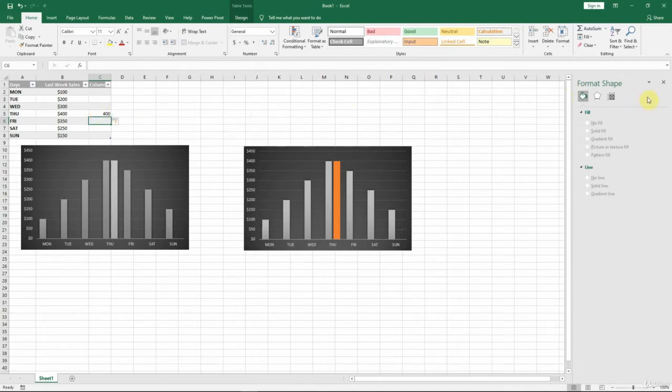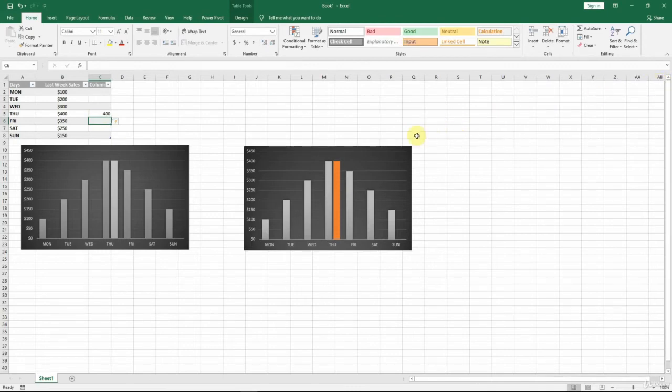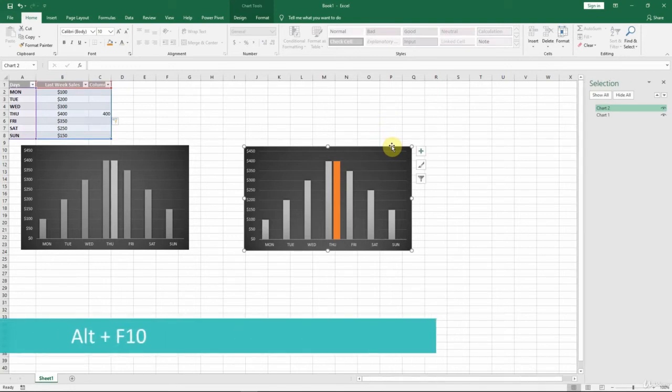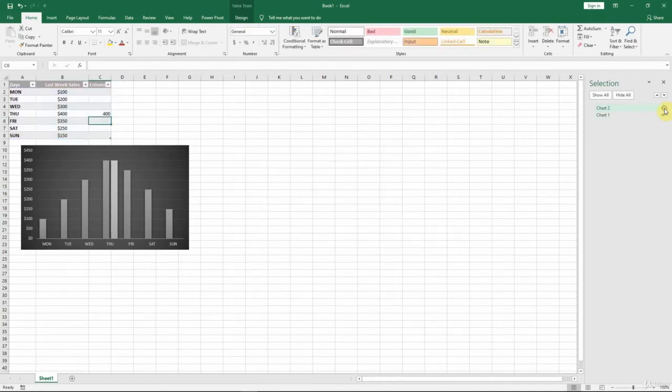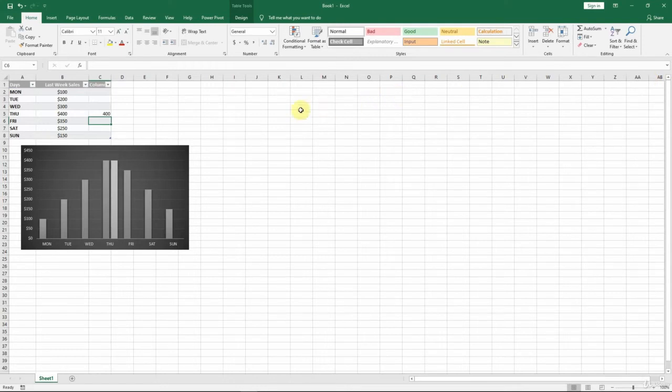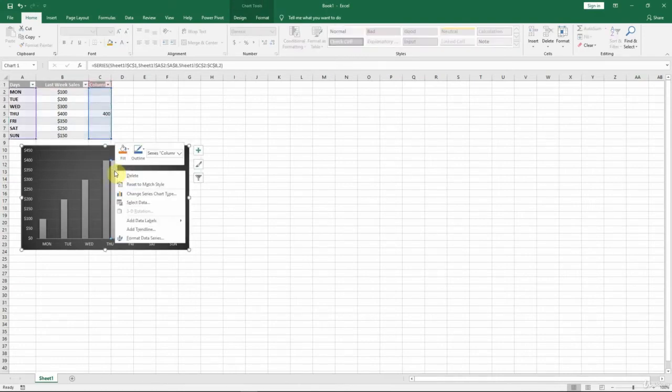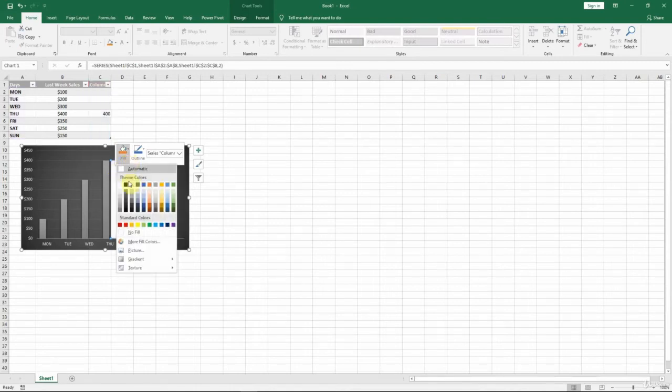Let me close this format shape panel so we can focus on our chart. Also, let's click on the second chart, hit Alt F10 to call the selection pane. Here you can see your objects on this worksheet. Let's click on this eye icon to hide this second chart, and I close this selection pane. Good. Let's set a bright color for this second bar. Left mouse click on it only once, right mouse click on it, and from the fill drop-down choose more fill colors.